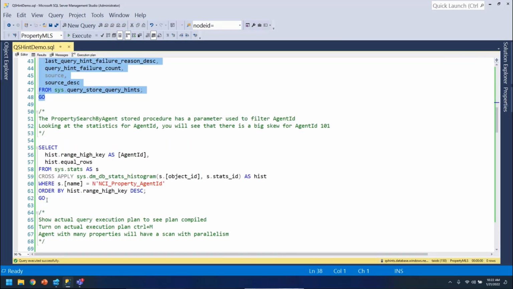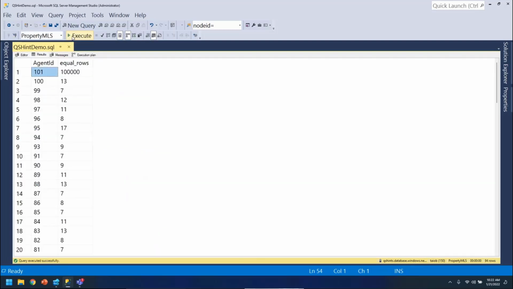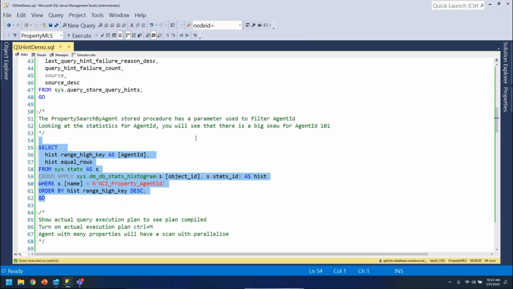Now, I have a table that is purposely designed just for demo purpose. As you can see, this agent ID has 100,000 records. This is a real estate table keeping track of each agent and how many properties they are dealing with. But if you look at all other real estate agents, they all have less than 20 records. And this is a common problem in SQL Server.